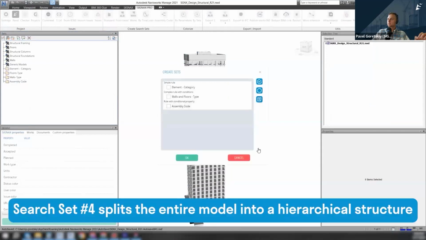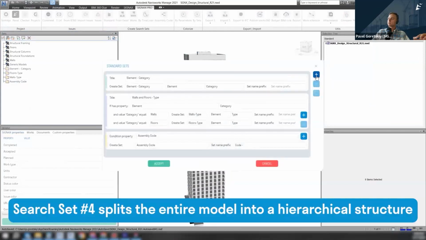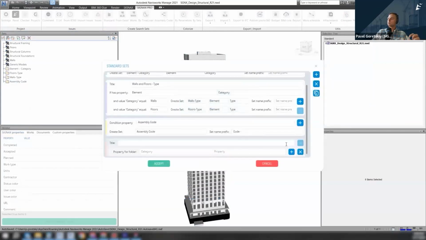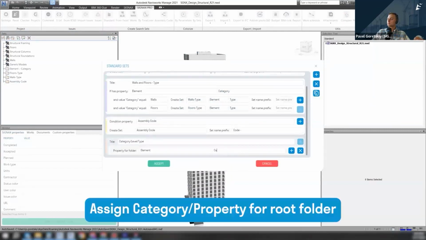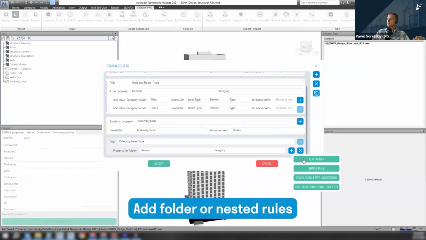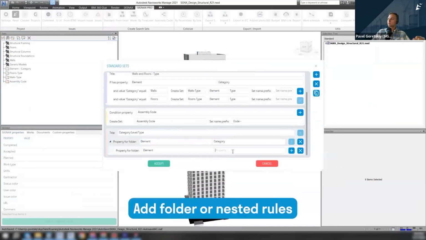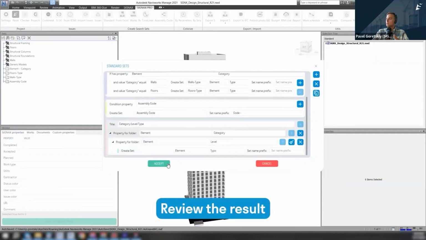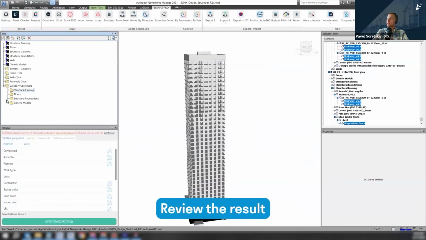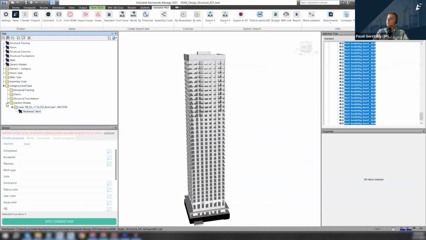And here it is. And last but not least, we can split the entire model in three-like system. So first we select a pair of elements and property for the parent folder, and add additional folders.